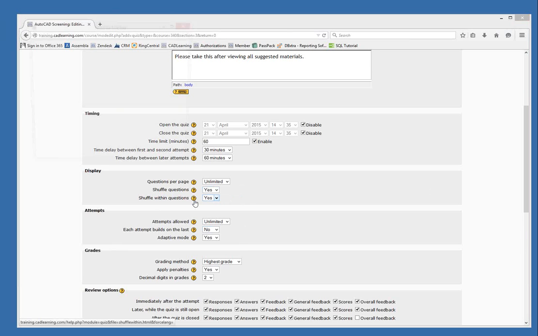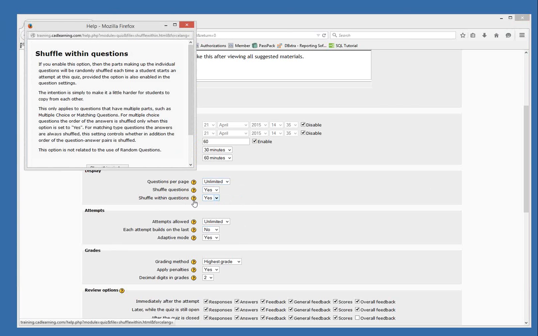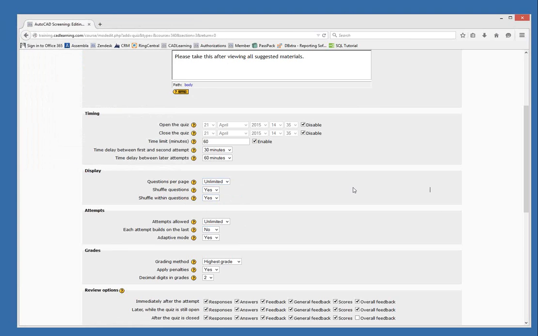Shuffle within questions, okay? And again, we have our little question marks to help you. So it's telling you if you enable this option, then the parts making up the individual questions will be randomly shuffled each time they start an attempted quiz. So it's going to go ahead and shuffle the answers, essentially, okay? Again, it's one of those things that makes it harder to troubleshoot after the fact. I chose B. Well, B may not be the same when you come look at it. But if you would like to make sure that it's shuffled every time, you certainly can.